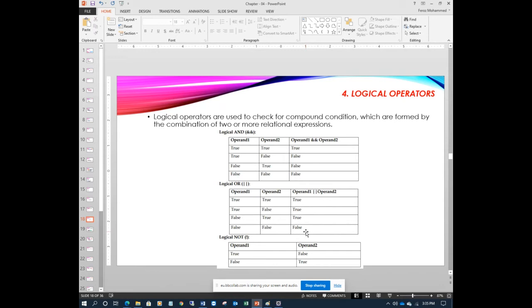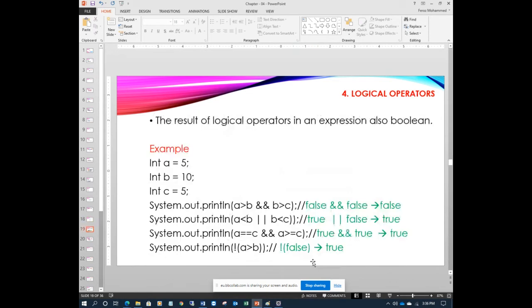Logical NOT means it inverts: it converts logical true to false and false to true. For example, if I use logical NOT on operand 1, true becomes false and false becomes true. We'll see this with the help of example programs. So let's see the same thing here.